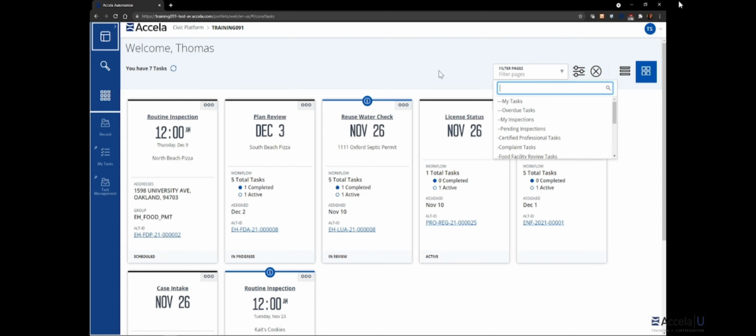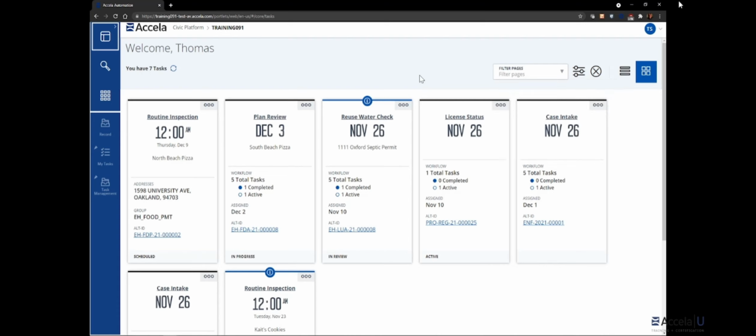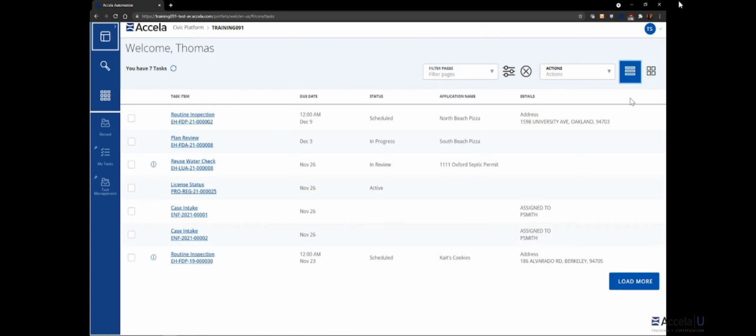So filtering is really the key to organizing your tasks in a way that's relevant for your job, that helps with efficiency. And if I switch to the list view, you get the same thing. You get the filter option here, but you also have the option for the actions drop down depending on which type of task you've selected.